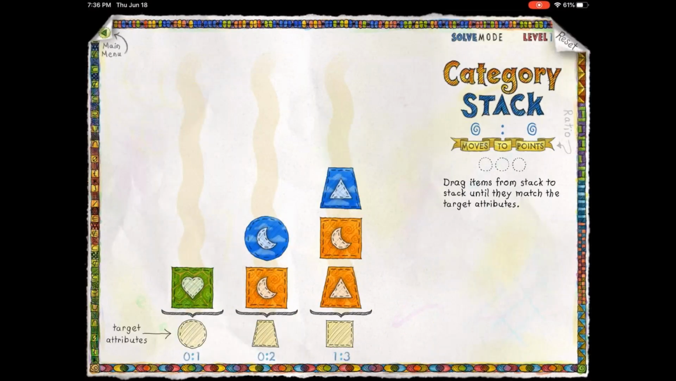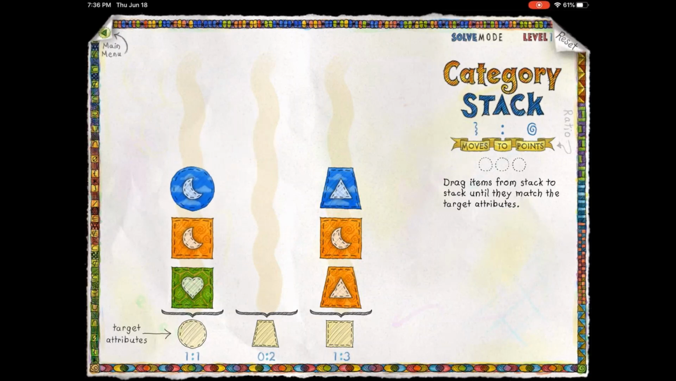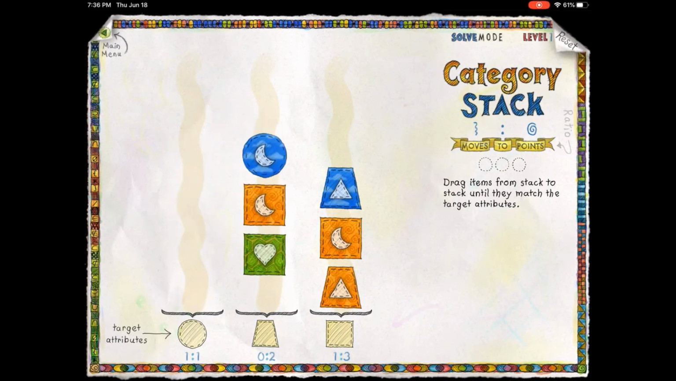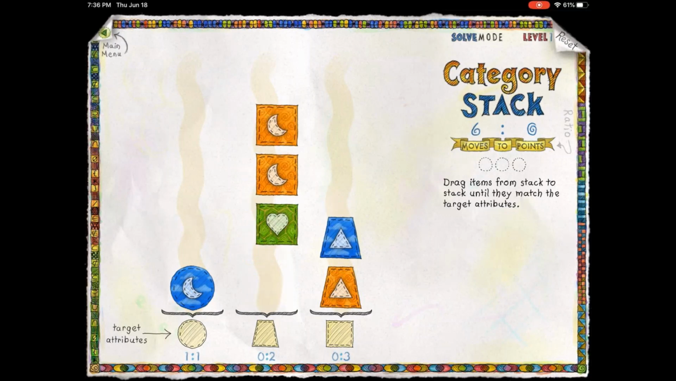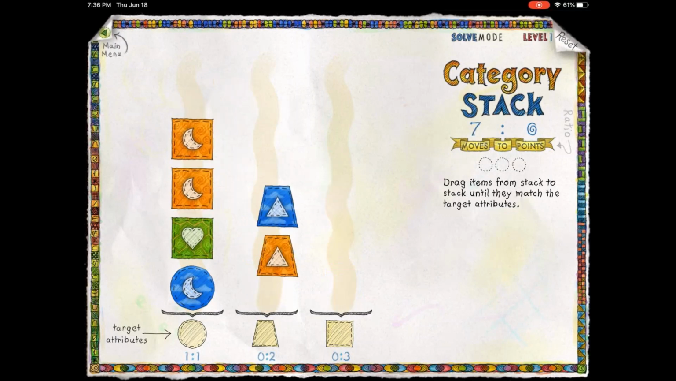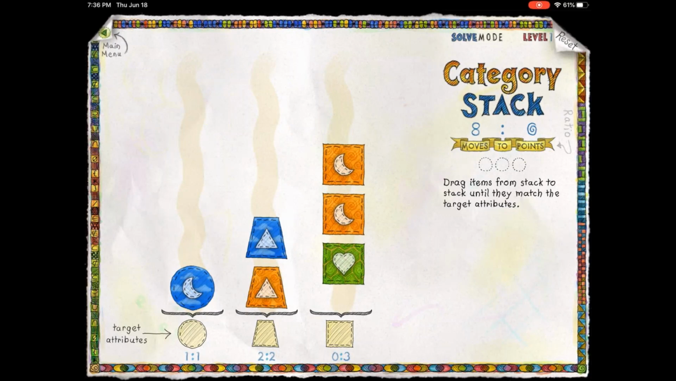So in this one, the bottom row shows us we need circles in the far left, the middle column needs to be trapezoids, and the third column needs to be squares. And you're just manipulating the items however you need to in order to get them where they belong. Whoops. So I need to get them in the right stack. And then when you do, you earn points.